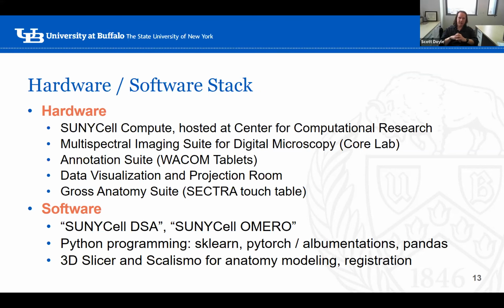We also have an Omero server from the open microscopy environment, which we have hosted there. And then on the back end, we have a bunch of compute power to train the algorithms and evaluate them. On the medical side, we also have a microscopy core lab, which has all kinds of microscopy that I never use, like EM and light sheet and all kinds of cool stuff. And we also have an annotation suite, which has a bunch of Wacom tablets where med students can go in and annotate the samples that we use for our algorithms.